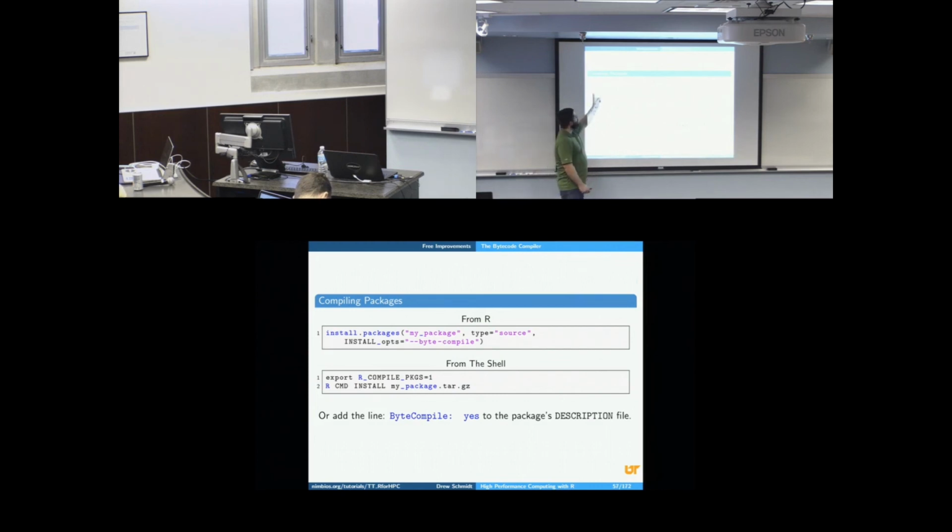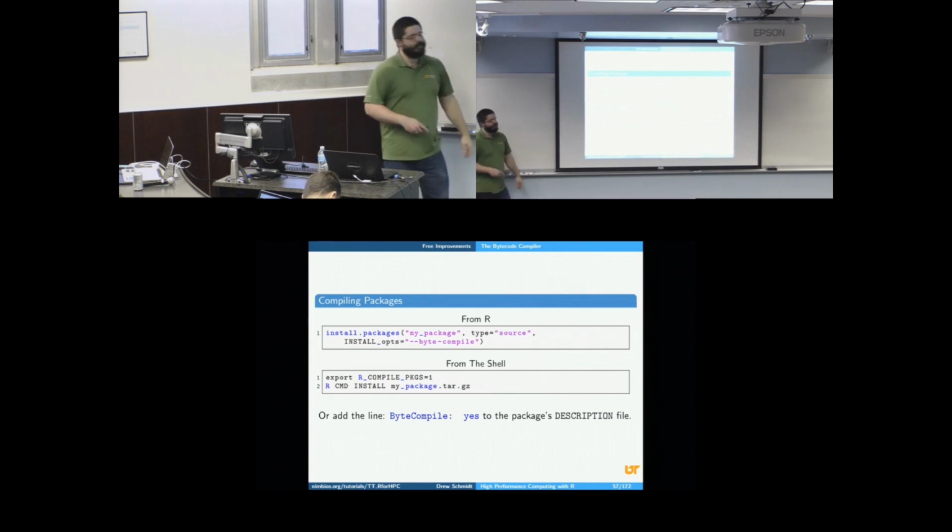If you're installing a package with install.packages from source, you can set the install options to byte compile in this way. From the shell, you can set R_COMPILE_PACKAGES to 1 and compile that way. Or if you're a developer, in the DESCRIPTION file of your package, you can say ByteCompile: yes, and then it will byte compile. Also, I think LazyLoad: yes will do the same thing.